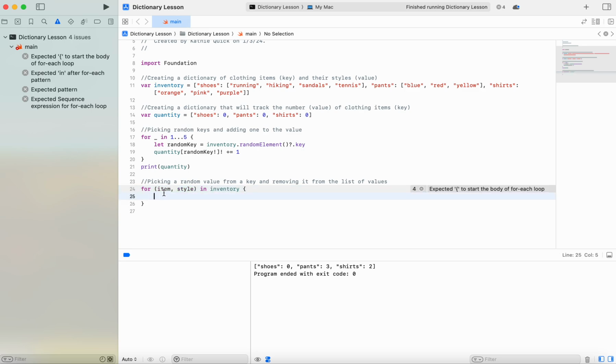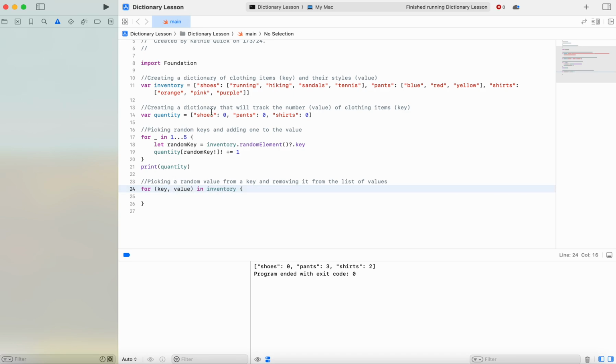Now, a lot of times people will put for each key and each value. So it's saying go in, pick each key like shoes, and then go look at each value one at a time. So pick shoes, that's the first key, and then go look at all of the values: running, hiking, sandals, and tennis. And then key will go look at the next one, which is pants, and then the values will be blue, red, and yellow. And then the final key will be shirts, and the values are orange, pink, and purple.